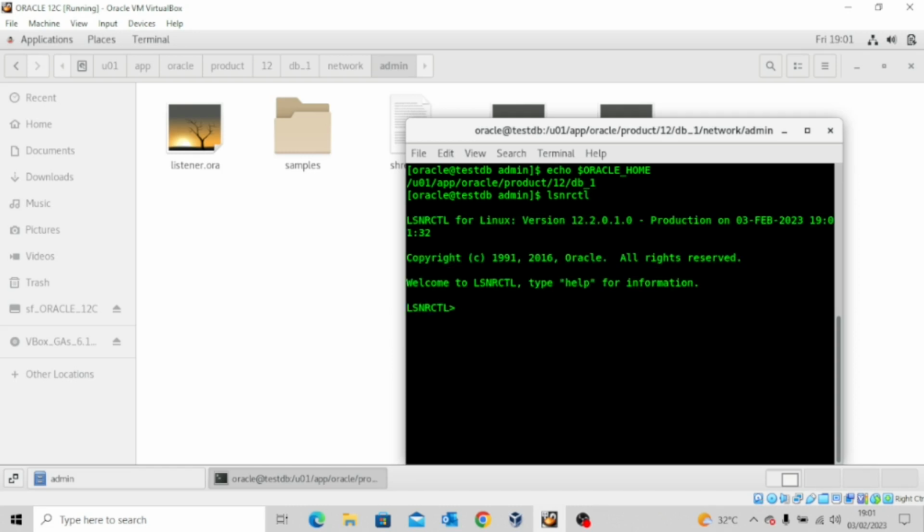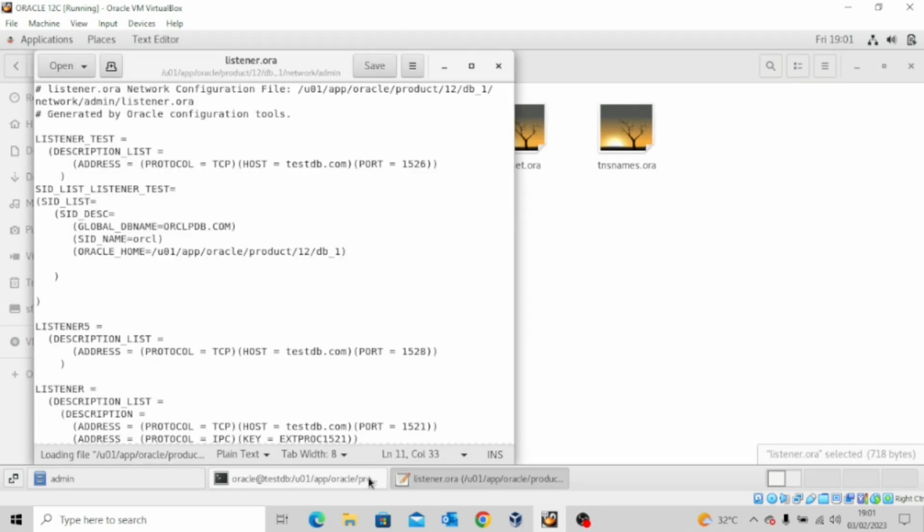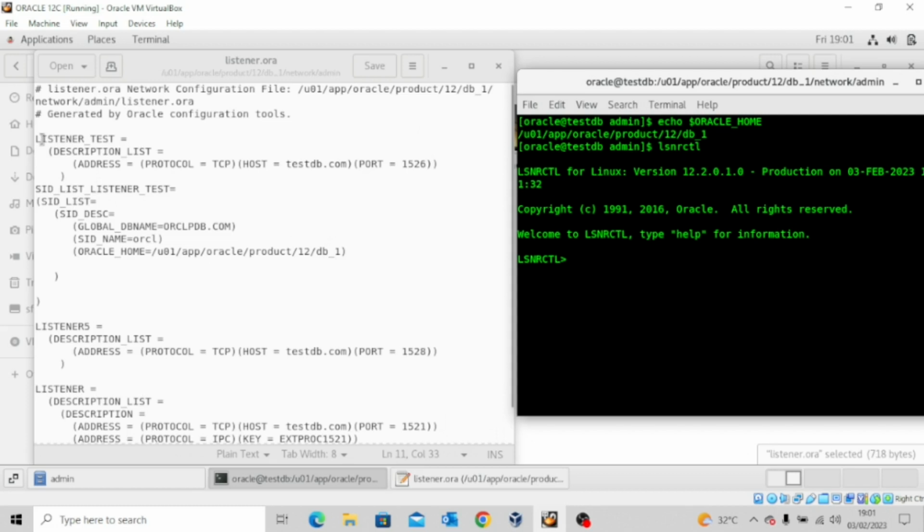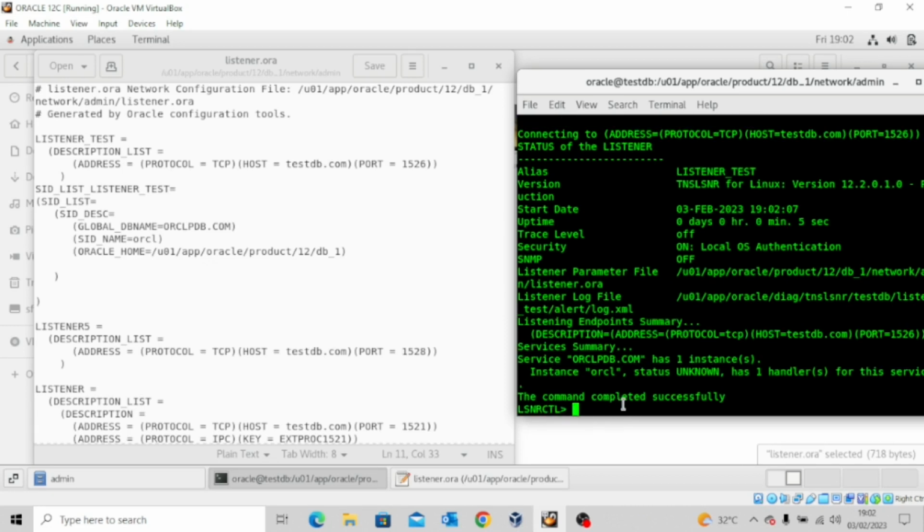Now that the listener utility is up, we have to start that particular listener that we just created. Let me open it again so we get to see. All right, so this is the name of the listener, listener_test, right? So we'll start that particular listener: start listener_test. You can see that the command has been completed successfully. So the listener has been started already, right? Now, the next thing we want to do is to exit this utility since the listener has been started.